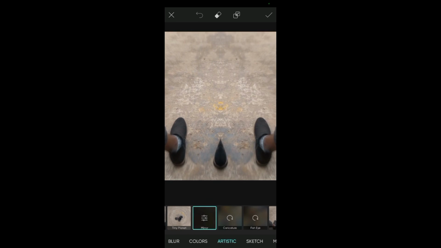So you tap on that mirror effect. And that is the mirror effect. All right, as you can see.